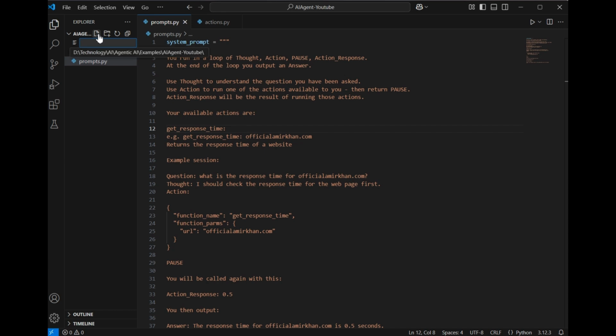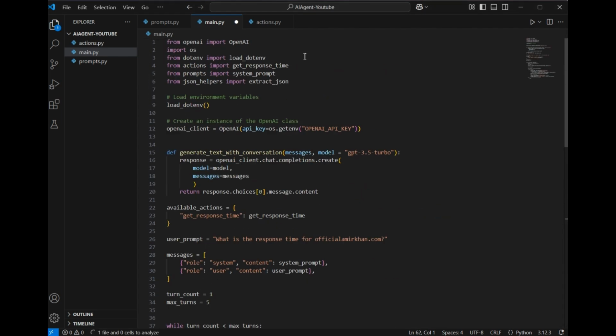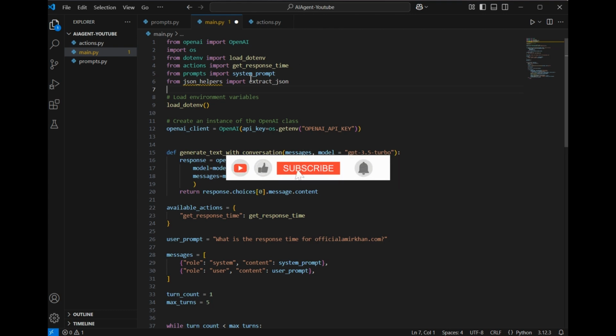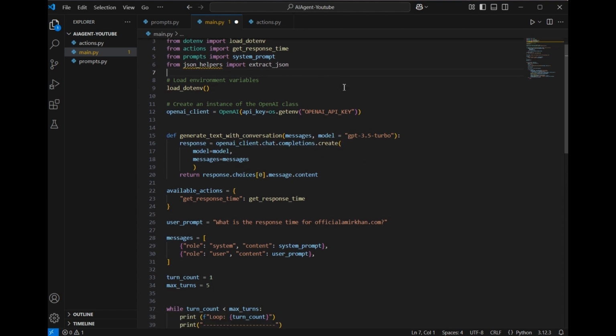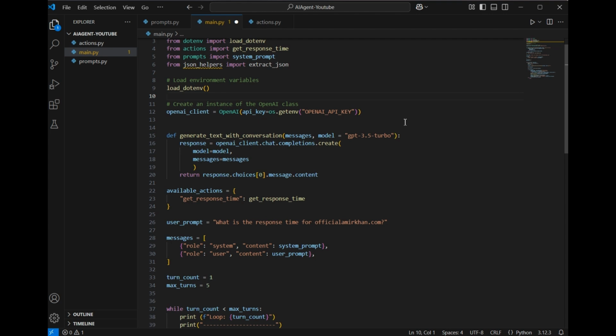So let's create main.py. Okay, and I'll paste the code and then I will explain what we have here. Here we are using OpenAI, and other than that we are using another library, which is the JSON helper. I will show you this file in a second, and then we are loading the environment so that we can get the OpenAI API key from the environment variable. So this is all about OpenAI, and here we are specifying the model that we want to use.